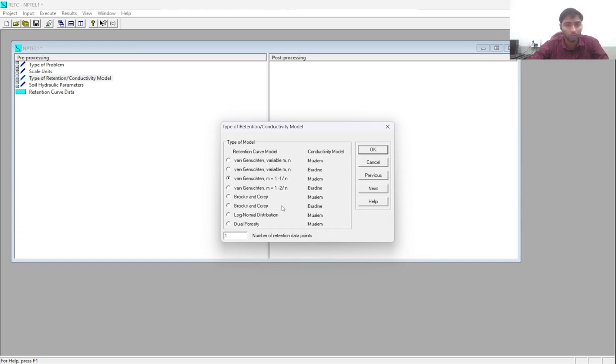That is the type of retention curve model you want to use and the conductivity model you want to use. The Van Genuchten model with variable m and n can be combined with the Mualem model. Where m and n both are variable, you can also combine it with the Burdine model for conductivity. And the Van Genuchten model with the constraint m is equal to 1 minus 1 upon n, with Mualem, and Van Genuchten 1 minus 2 upon n with Burdine. Then you have the Brooks and Corey model here, lognormal distribution and dual porosity model. So these are all the models available here; we don't have the model of Russo and Zhang here.